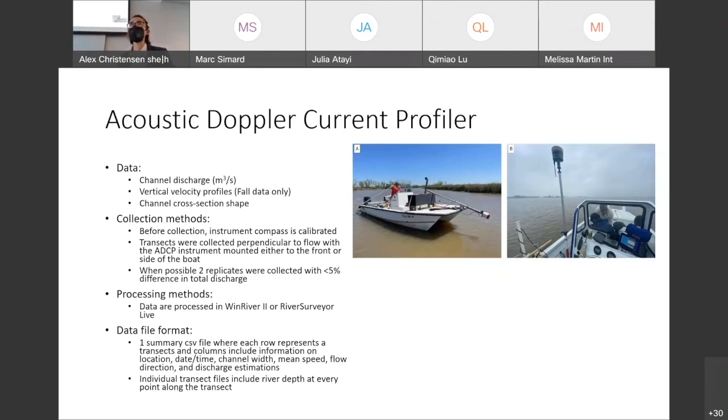Usually we do 2 replicates and try to average them as long as time allows. Occasionally we're trying to collect as many as we can while the airplanes are overhead, so we don't always have replicates. And we use 2 different instruments, and the data is processed in either WinRiver II or River Surveyor Live. And the output from that is more or less what is available for download from ORNL.